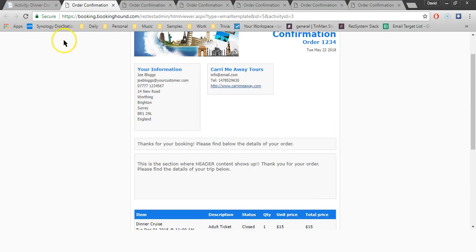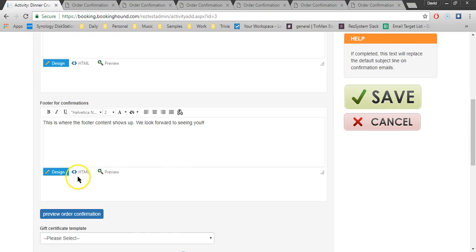You obviously have the ability to add content to this, and it's HTML ready, so if you wanted to add a map in here, you could do that. But a lot of times the confirmation email might not be the place where you put in a map.